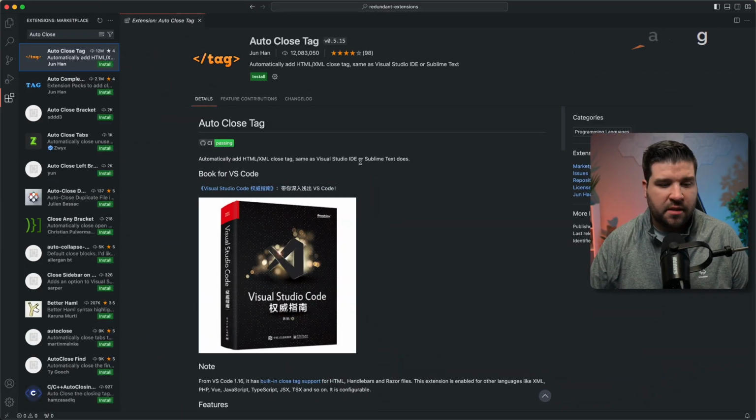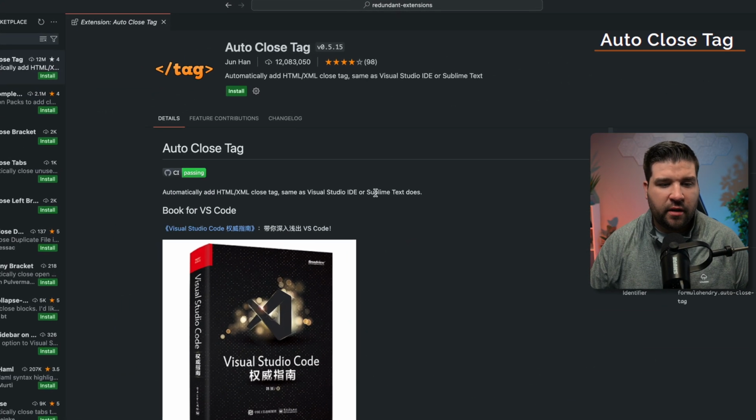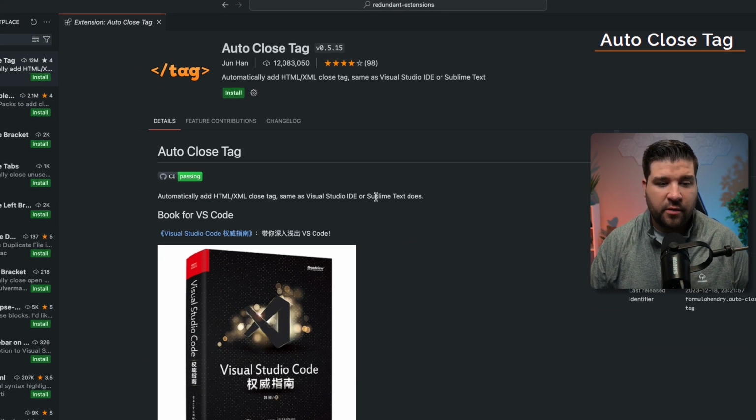Up first on our list is Auto Close Tag. This plugin automatically closes tags when you're working in HTML or XML. This plugin has over 12 million installs, and most of its functionality is already built into VS Code. Let's take a look at how that works.